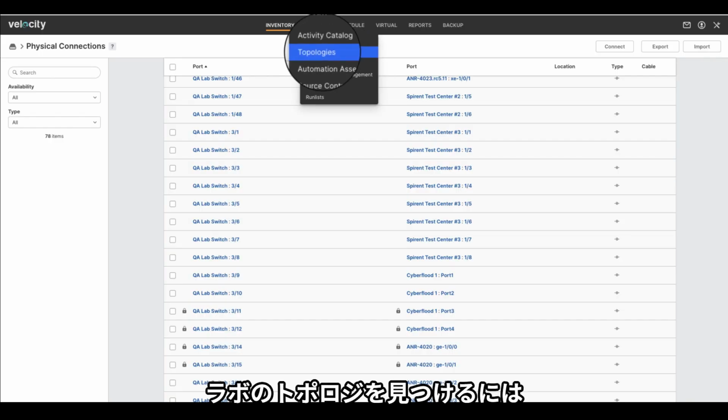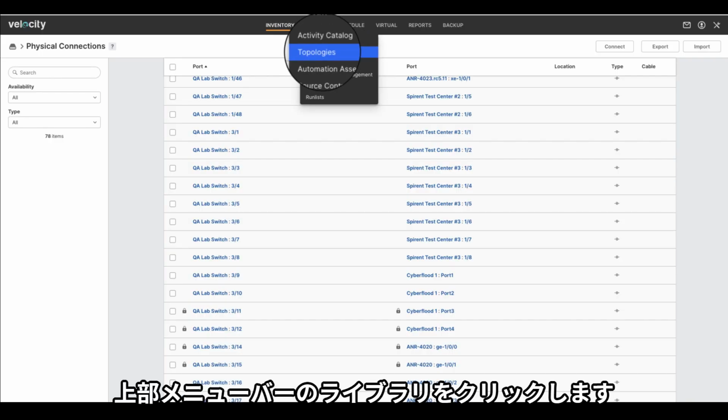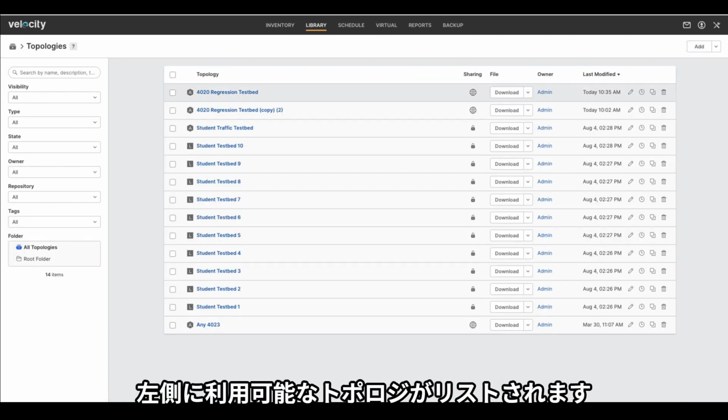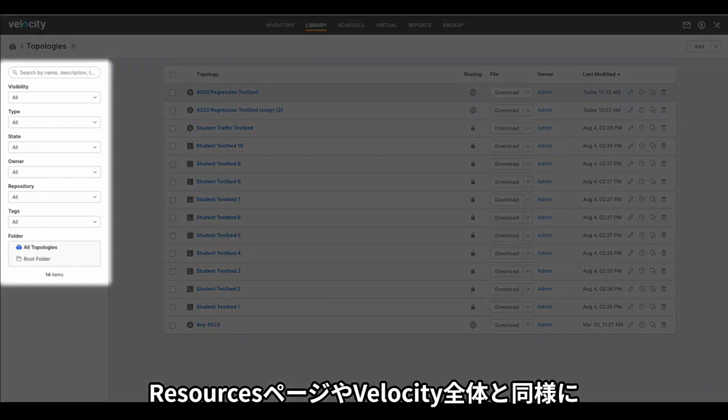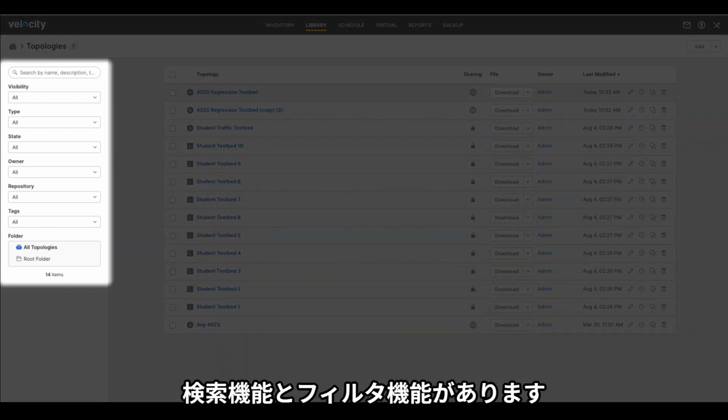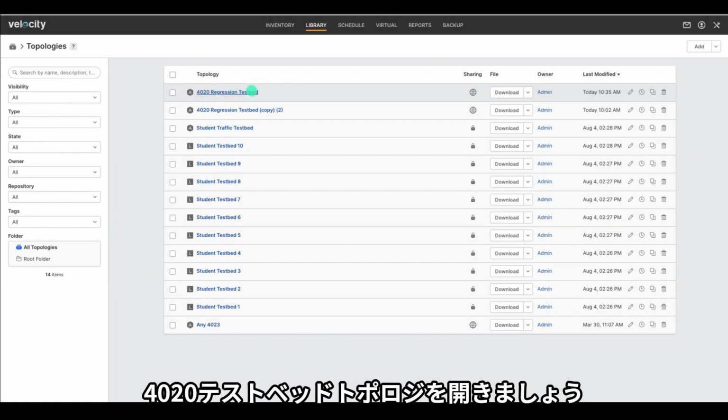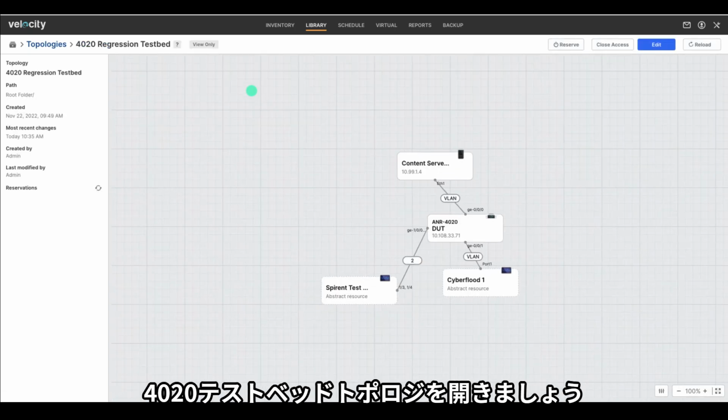To find our lab's topologies, click Library in the top menu bar, then Topologies. You'll see available topologies listed. On the left side, we have search and filter functions similar to the resources page and throughout Velocity. Let's open our 4020 testbed topology.